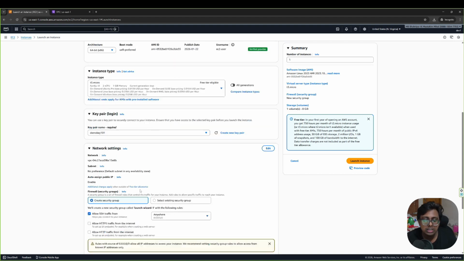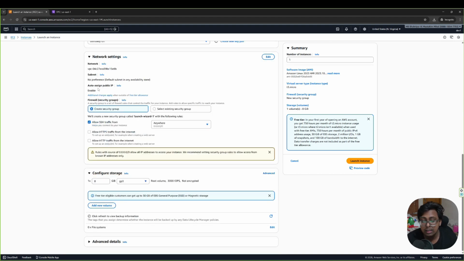Now auto assign IP address basically means that when you create an EC2 instance, you're expecting that there should be some IP address which we will paste in a browser and can access. Okay, and in the security group, this is what we mentioned, like we'll get the IP address and how we can get access to it.